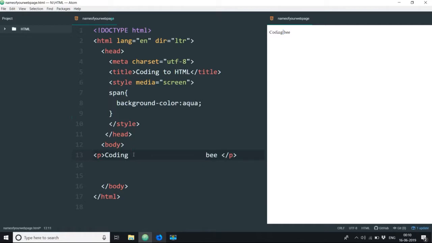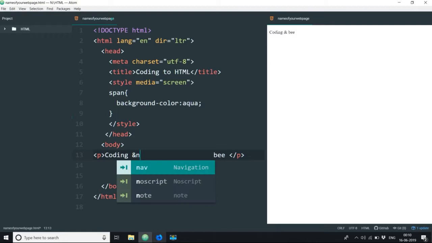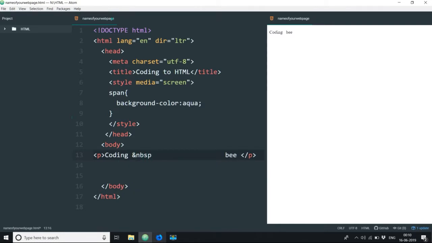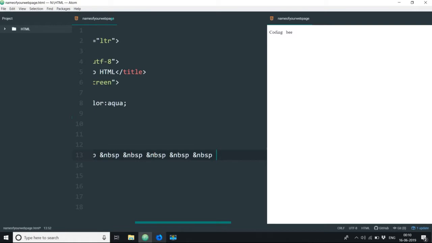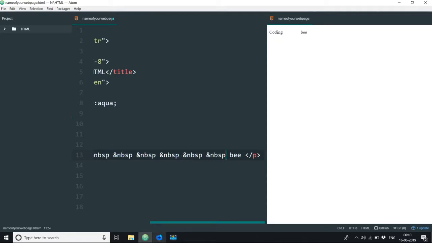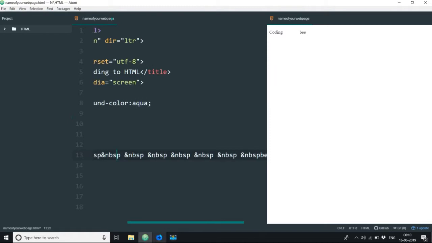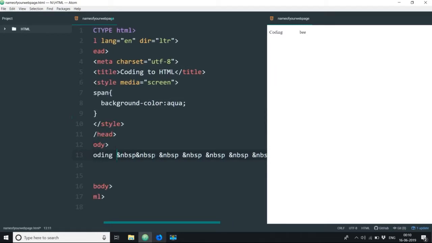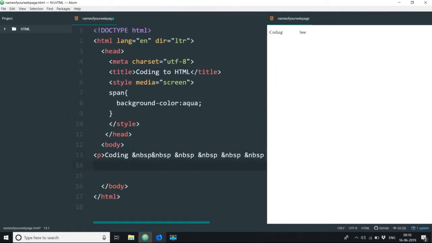If you want space, you could use non-breaking space. I'm just copying that and pasting it here. The gap has been increased, so I don't need any extra spaces. This is what non-breaking space is. It will make space for your content.